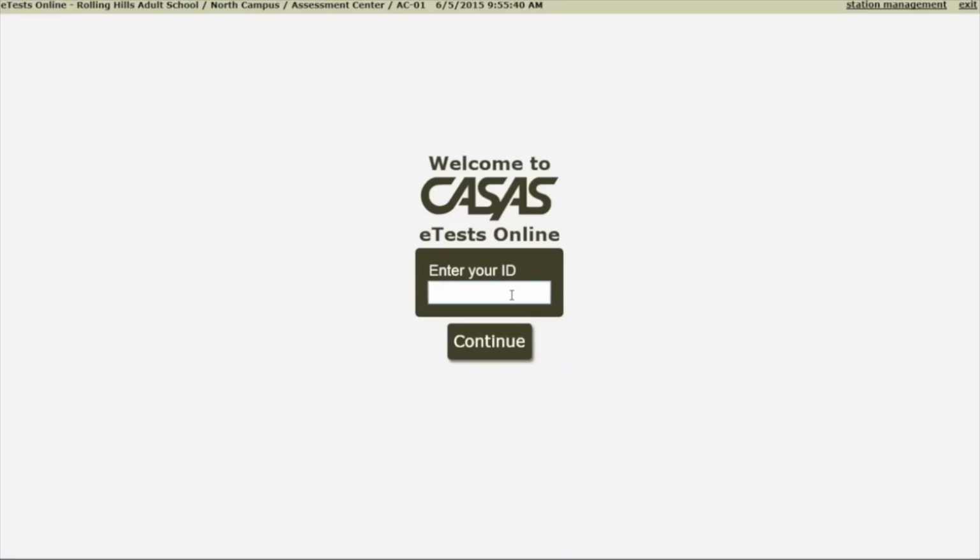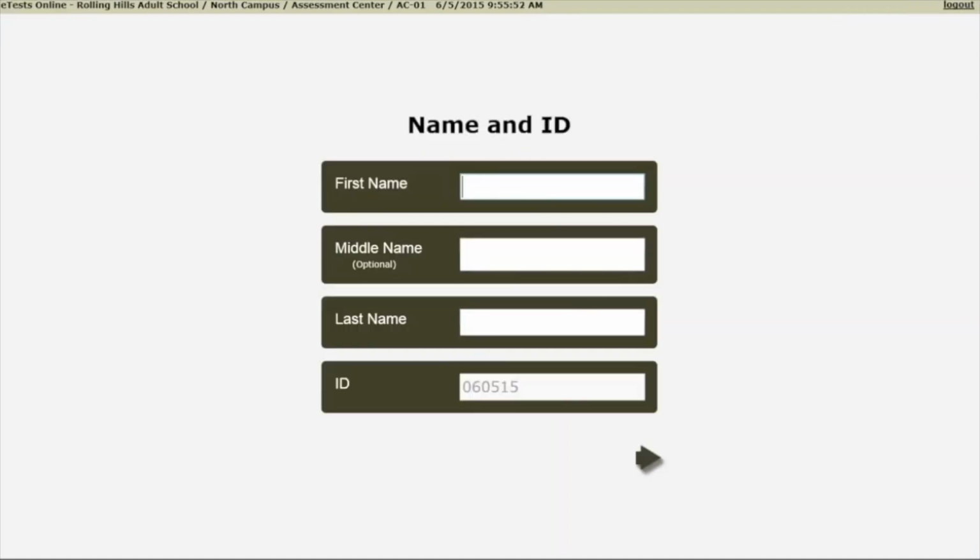Now let's enter identification and click Continue. Student enters their first name. Now, middle name is optional. We recommend having students enter a middle name initial for data integrity. Last name is required, and then click the forward arrow to continue.